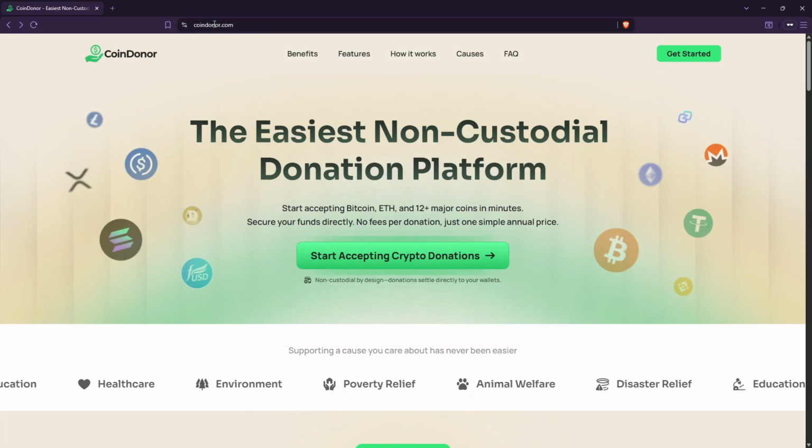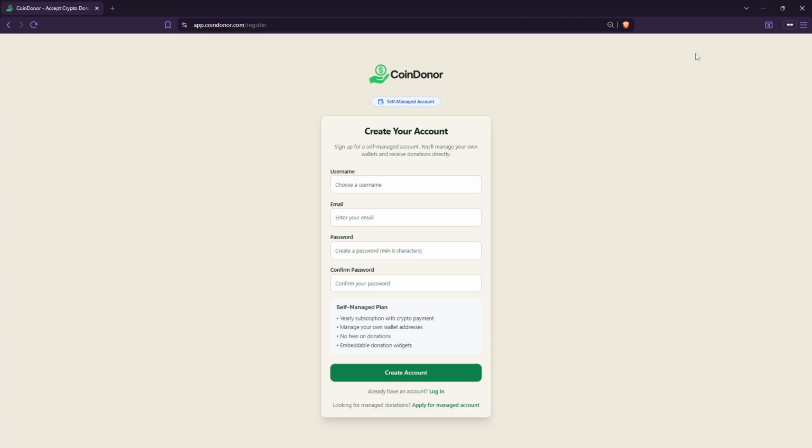CoinDonor. If you head on over to CoinDonor.com, you're going to see a Get Started button here. Just go ahead and click that. As you see, you're going to see create your account. Just enter these details and go ahead and create your account.